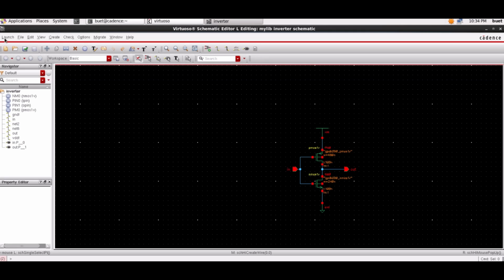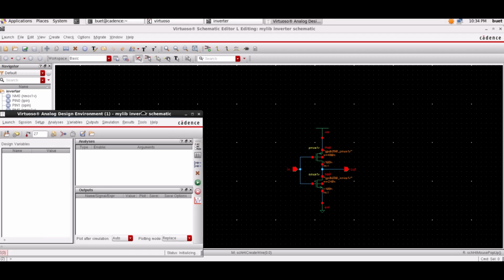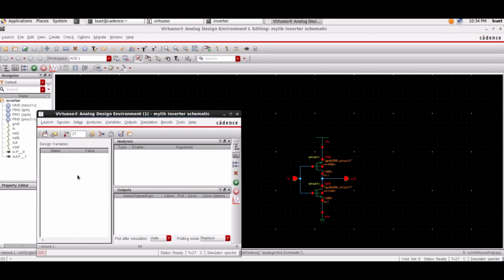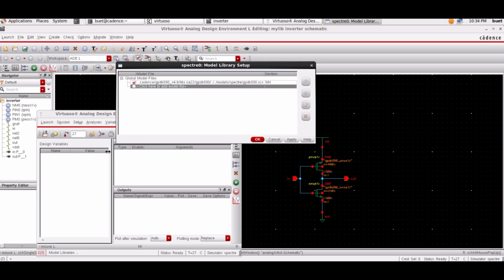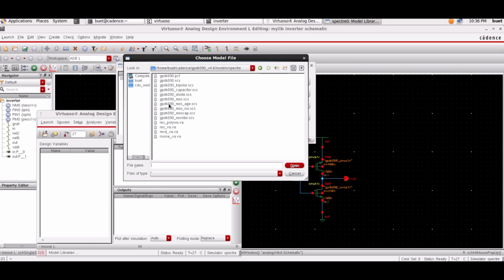For that, in the schematic editor window, execute launch and then select ADE L. The following window may appear. Now set up the model libraries by executing setup, then model libraries. This model library setup window will appear. Click twice on the file name given under model files, global model files. A gray colored button will appear like so. Click on the button and the choose model file window will appear.